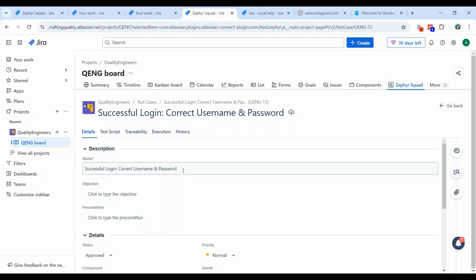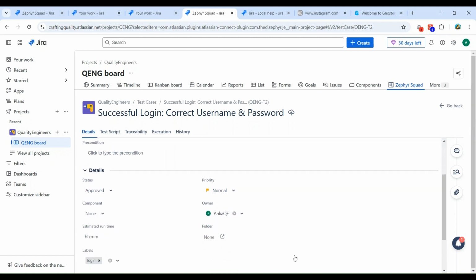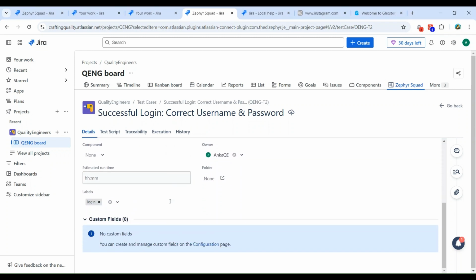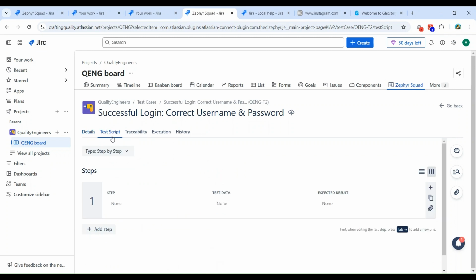In the details tab, we have what we previously filled in, and if we move to test scripts, we'll be able to see where we can add our test steps with action, test data, and expected result. This would be the first way you can create a test case in Zephyr.